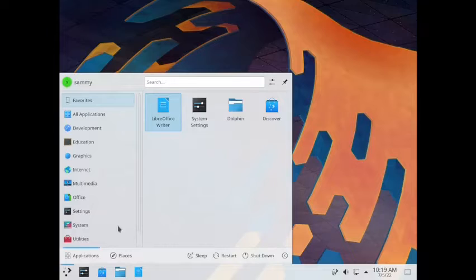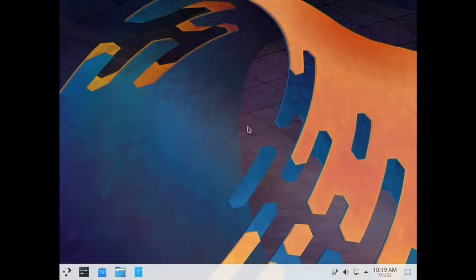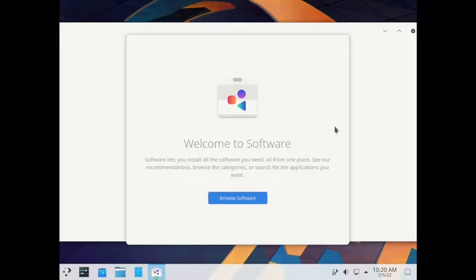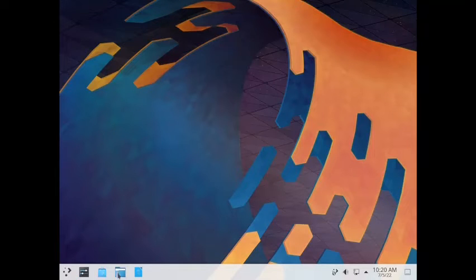Now let us check, okay, printer settings is there and terminal is there. Let us check out Discover software. No, I think I have opened only the GNOME Software Center. I should not open it. So this will open the GNOME Software Center. I will close this down. Let us open the Discover Software Center, which is the default for KDE.